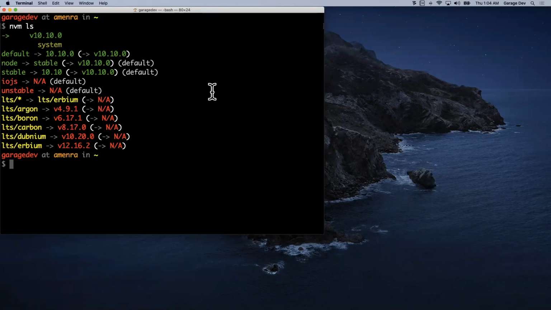So if I want to change my default to the system, which I do, I want to go nvm alias default system.